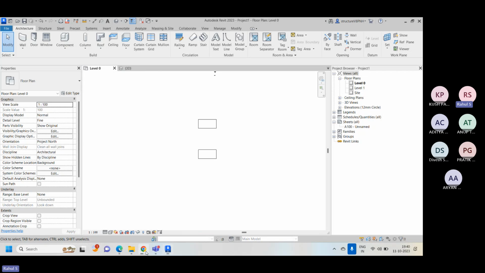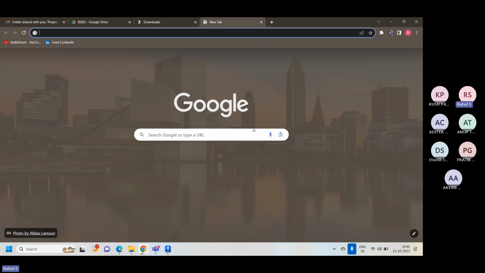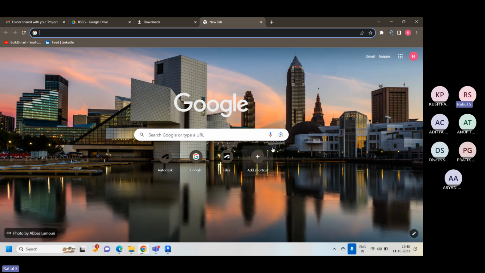So this is one more important step you need to do. Simply go to Google. You also need to perform this simultaneously. If you have a laptop open with you, just search and download all these families.